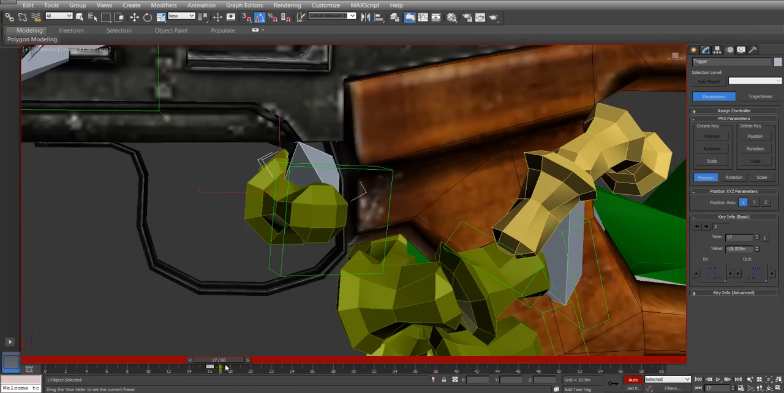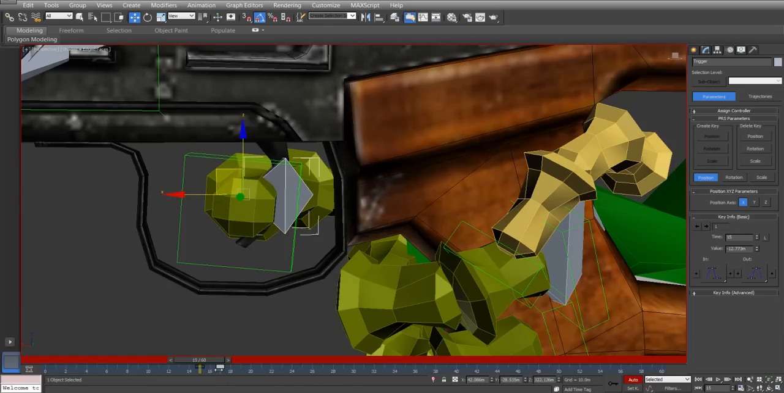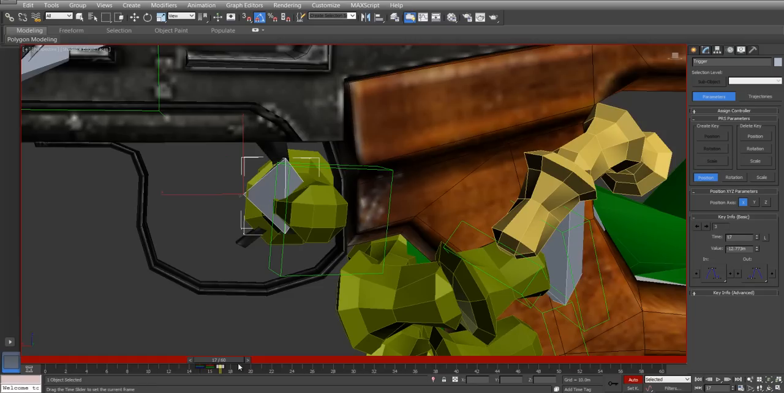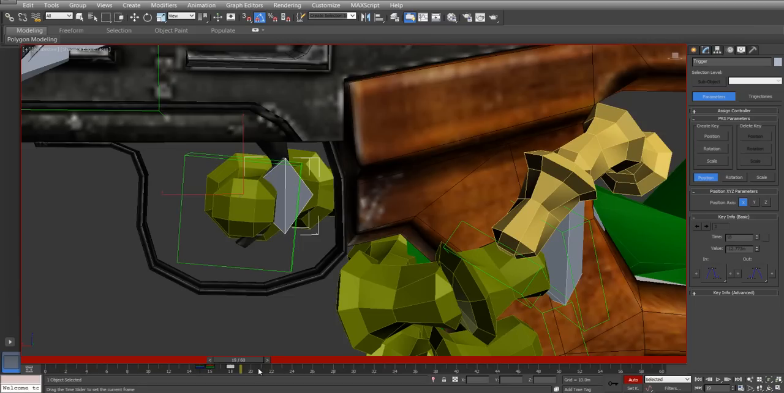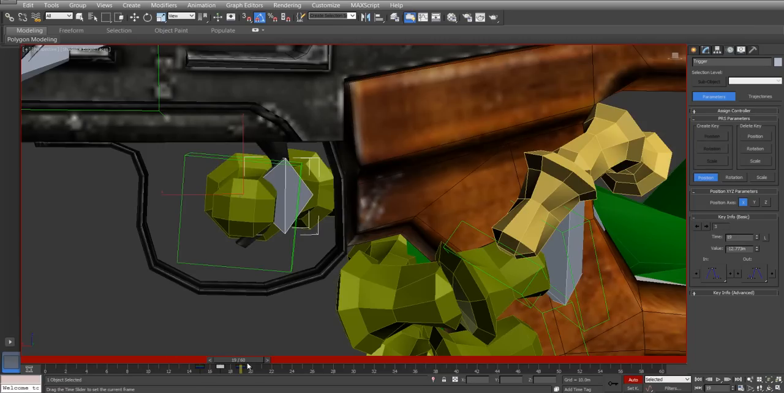So there's a trigger being pulled. Probably want to move this down here. And then the last frame, put it back, so it gets pulled and put back, right? Pulled and put back. Great.